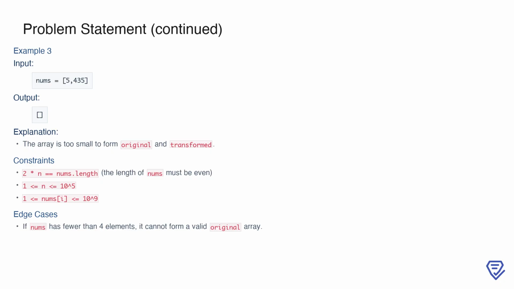Now, let's review some constraints. First, nums must have an even length, as it is the result of concatenating two arrays of equal size. Additionally, the size of original, denoted as n, must be at least 1 but no larger than 100,000. Each element in nums is guaranteed to be a positive integer, ranging from 1 to 1 billion.